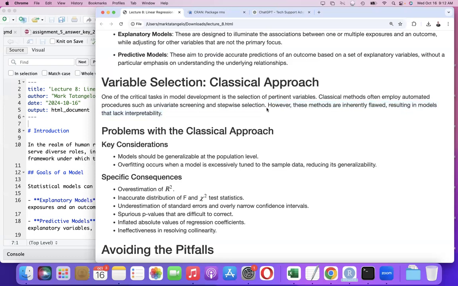So, does anyone know what stepwise selection is? Has anyone ever used stepwise selection in their research? It's pretty common. If someone's asked you to analyze something, they may have asked for this method before. Stepwise selection is when you take all your covariates, test them for statistical significance, and then remove the least statistically significant variable from the list, run it again, and continue to remove the least statistically significant variable until all your variables are statistically significant.